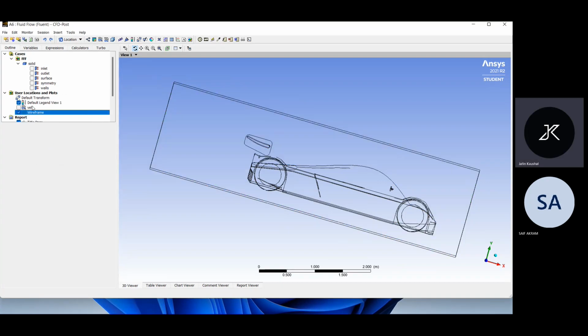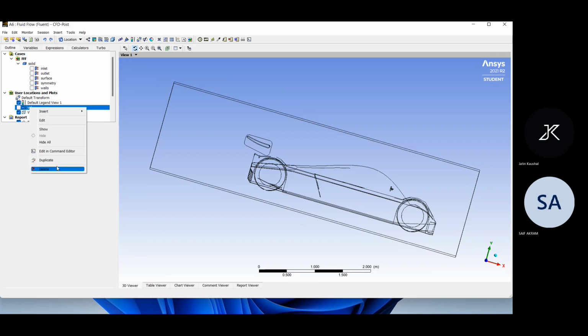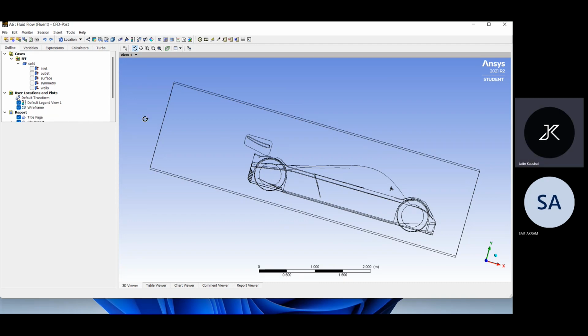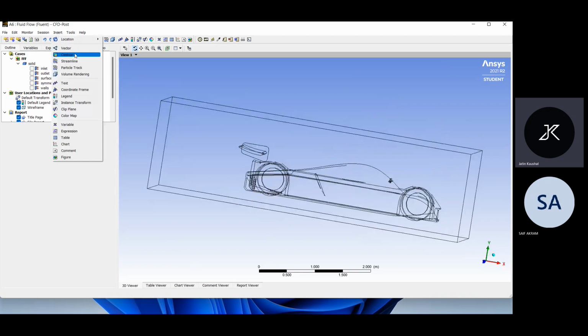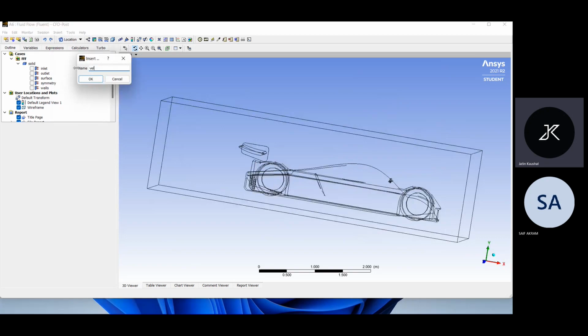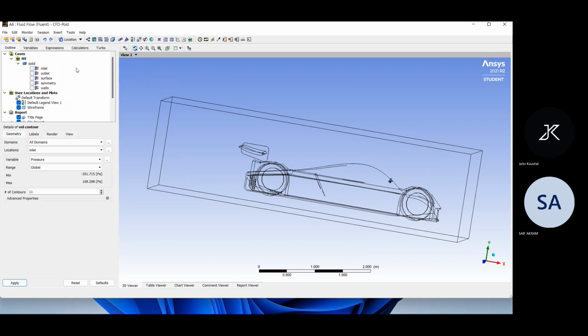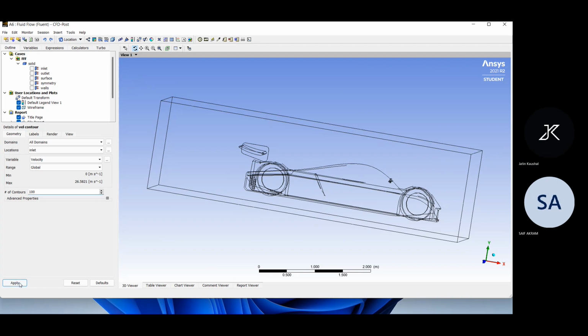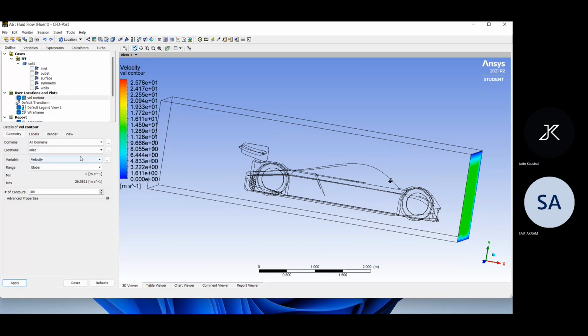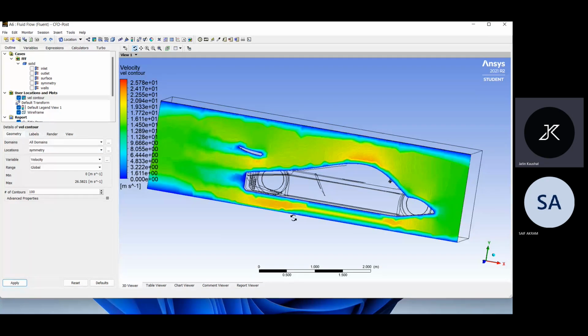I've already made this. I'll delete it and do it again. So in this result option, we will see the results. We will insert the velocity contours. Location inlet, variable velocity. We will set the contours to 100. We'll apply. We will set it at symmetry. Apply. Yeah, so this is the contour of velocity.